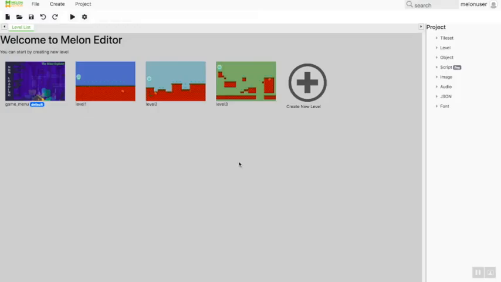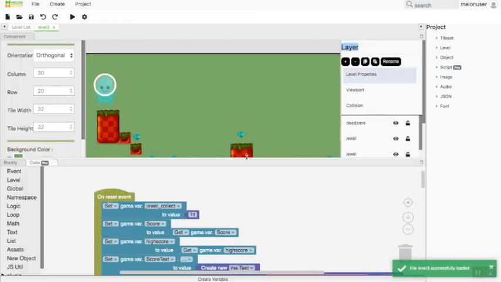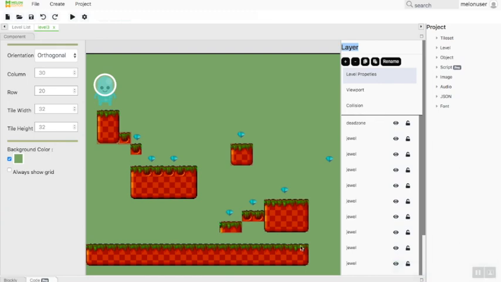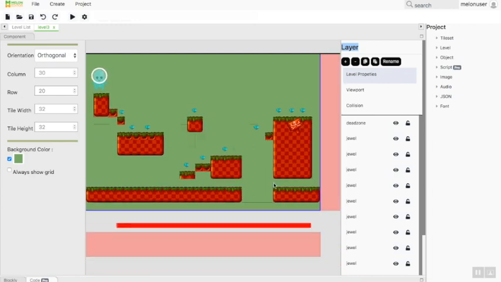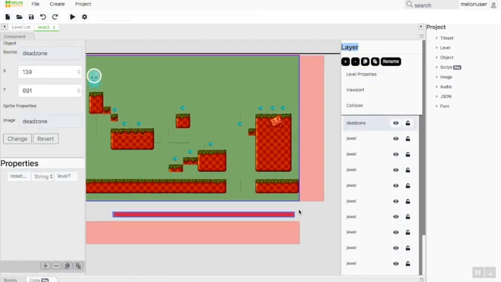First, try to make a new game map as level 3 that has a cliff or hole like this. Second, to make an effect when the player falls in this area, we need a helper object that we call as dead zone.